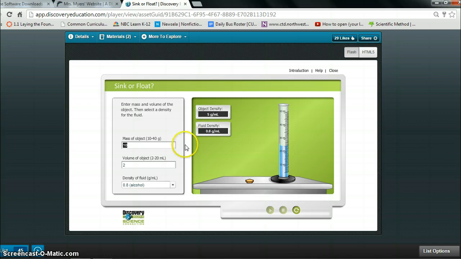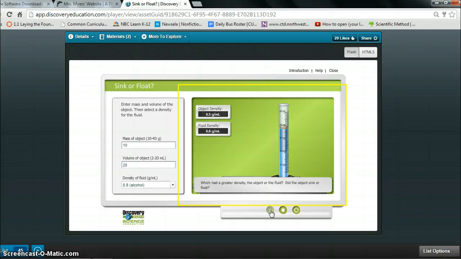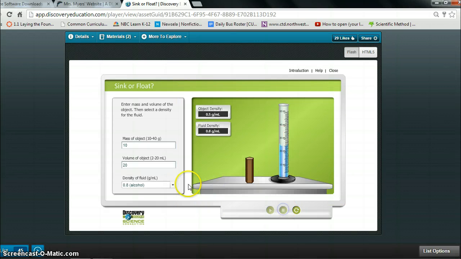All right, so what we could do here is we could keep our mass 10, but change that to a 20. All right, notice the size of the object increases, but look at the density, 0.5 versus 0.8. Since the object's density is less than that of alcohol, it will float. And when it goes in the graduated cylinder, you can see that it does in fact float. All right, and what you'll do is reset this to different substances. So the next one you'll change it to cooking oil, and then try to come up with different number combinations to show when it will sink and then when it will actually float.